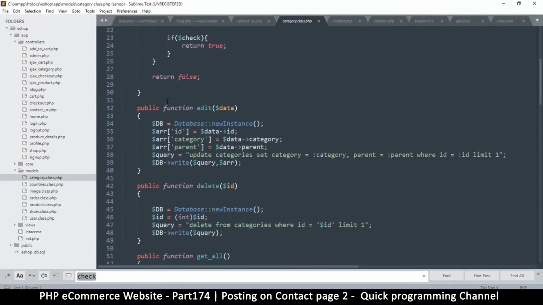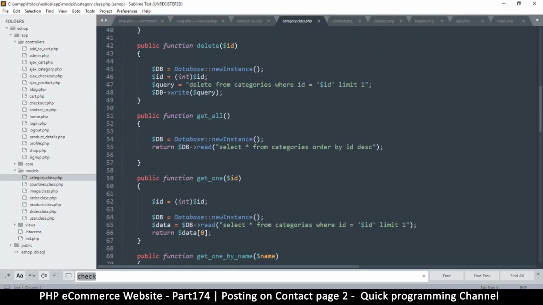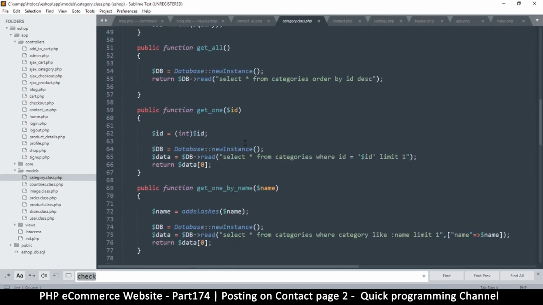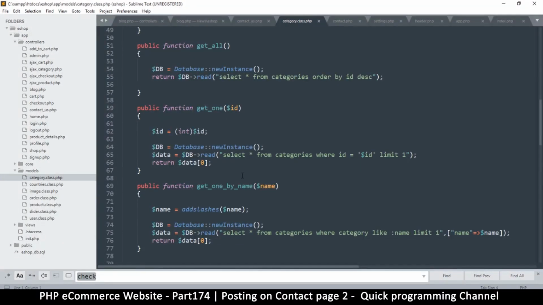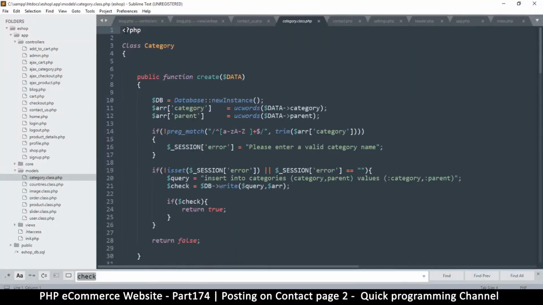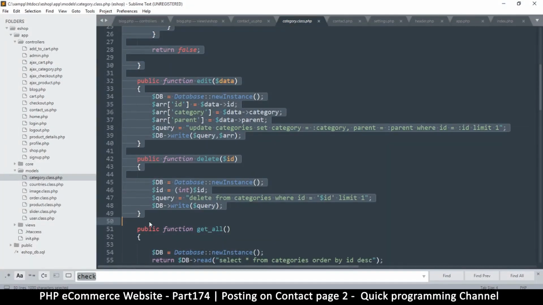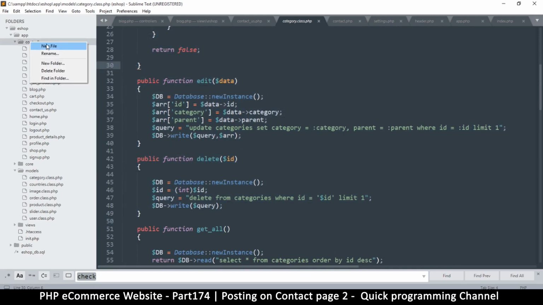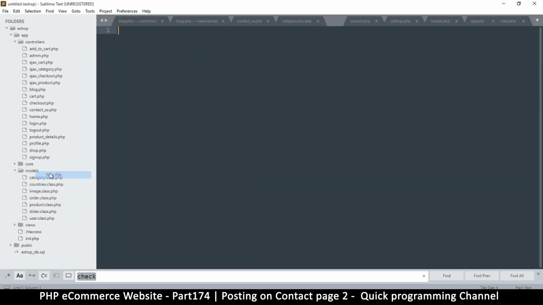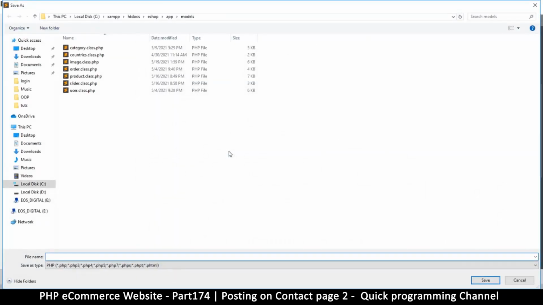Now the thing is, the messages we'll be receiving, we won't be editing. We may want to delete some of them, and we may want to get all of them, and we may need to get one of them. Okay, I see what's going on here. So let's select all this here up to maybe delete. That should do it. And then I'm going to create a new file, right click in the models, new file, paste, save, and this one is going to be contact.